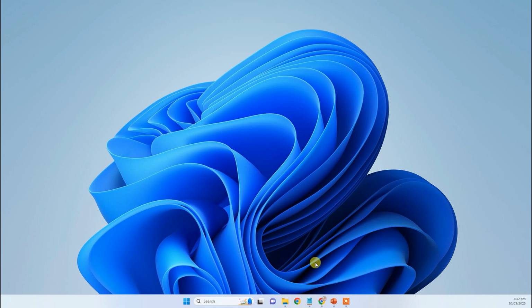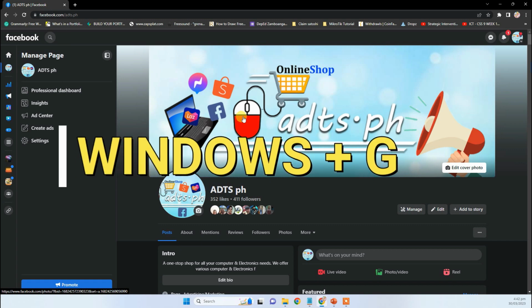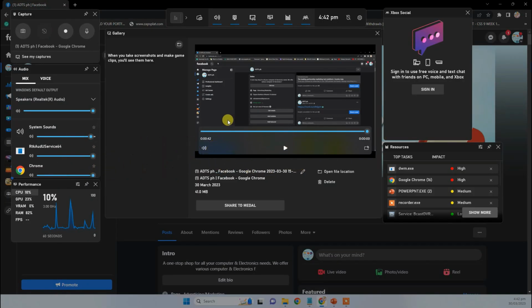Okay, as an example, mag-open po tayo ng browser. And once again, hit natin yung keyboard shortcut Windows plus G to open the game bar. And once nag-open na ang game bar, pwede na tayong mag-record. Just click on the button to start recording.